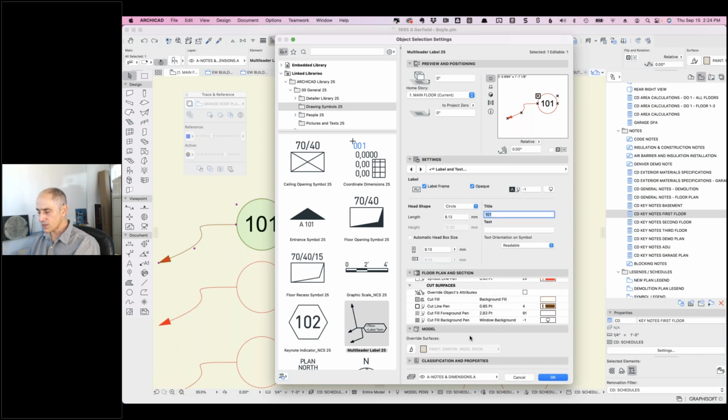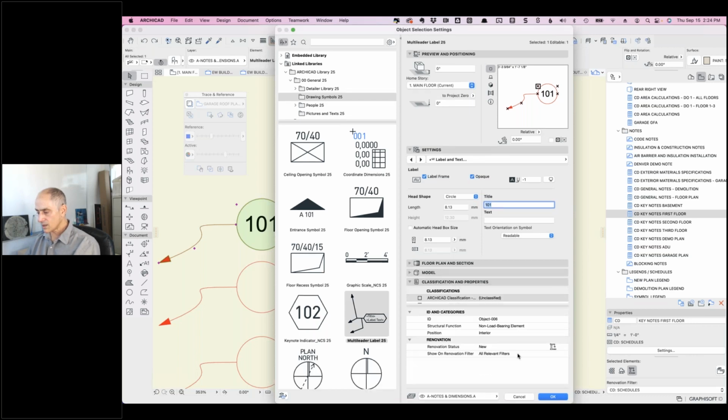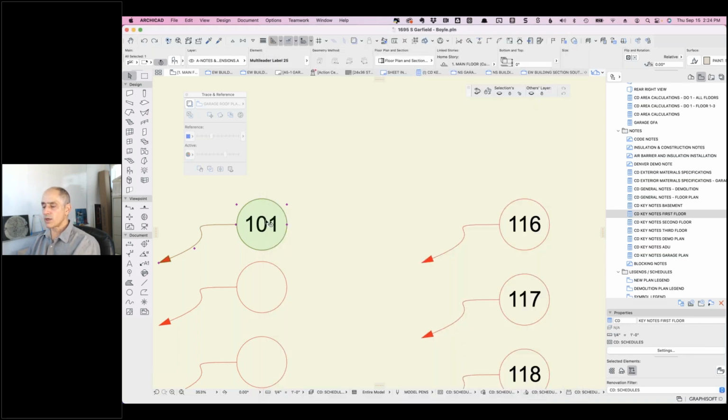Where is that information? Is it in the classification and properties, perhaps? As far as I know, I just go to that schedule and then type in on the schedule. Okay, well, that's interesting. All right, well, let's just see where that is. Okay, so the 101 clearly is there.